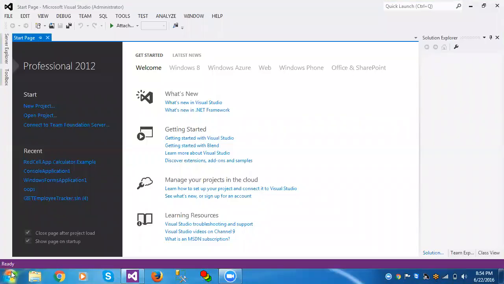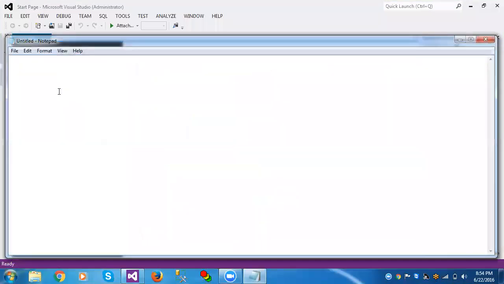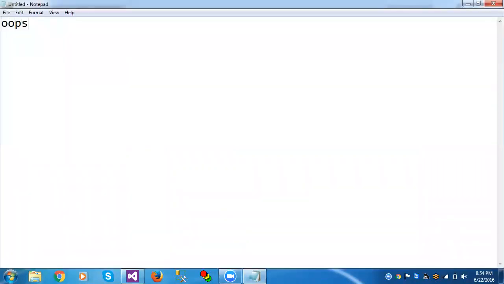So last class we have seen theoretical concepts of OOPS concepts. Now we will see the complete practical oriented implementation on OOPS concepts. So whenever we are going to create any OOPS concepts, first we will start with class and object.